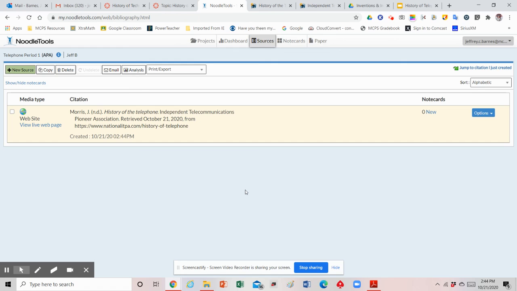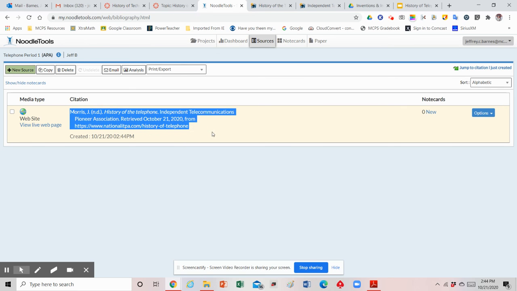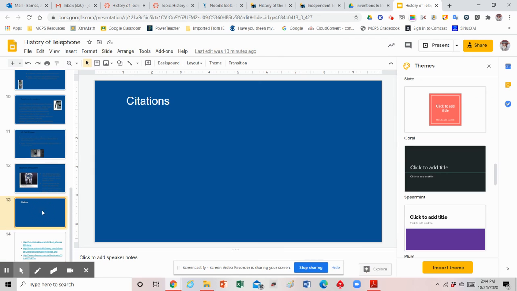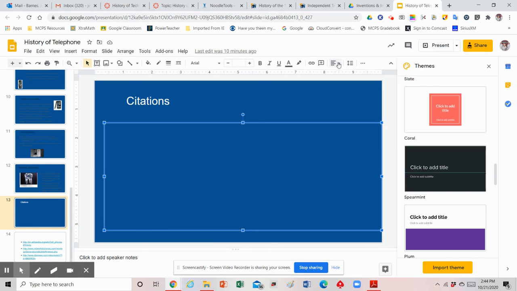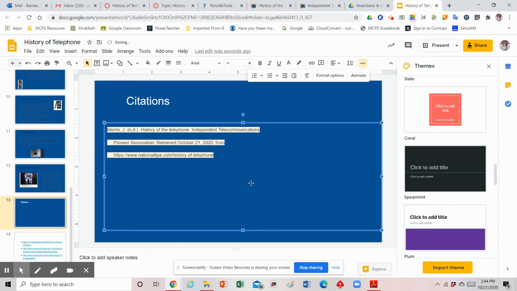I want to make sure I include this citation on my project. So what I'm going to do is go up to the citation, highlight it again, and copy it again, Control C, and then I'm going to go to my presentation. I'm going to go to the citation slide, and everybody should have a citation slide. And I'm going to go ahead and create a bulleted list, and paste that in. Okay, and there is my citation. So I'm all good there.